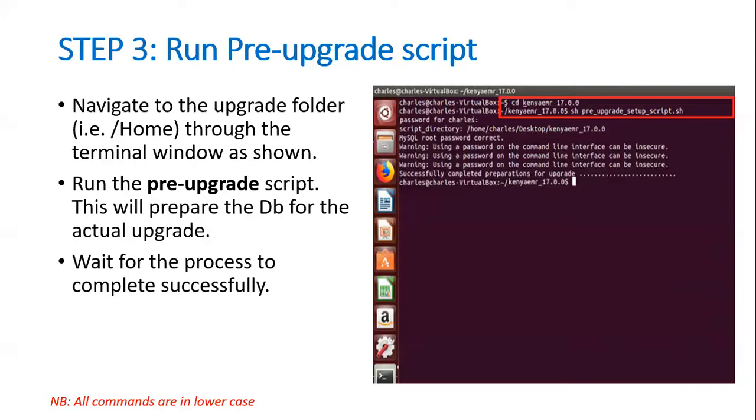Normally when you type a password on Ubuntu, nothing happens. So you are likely to see nothing happening on your screen even as you type. Just keep typing the correct password and press enter once done, and then the pre-upgrade process will start. Wait for this process to run to completion before you do the actual upgrade. One thing to note at this stage is that all the commands typed on the terminal window must be in lowercase. That is very important for you to note.